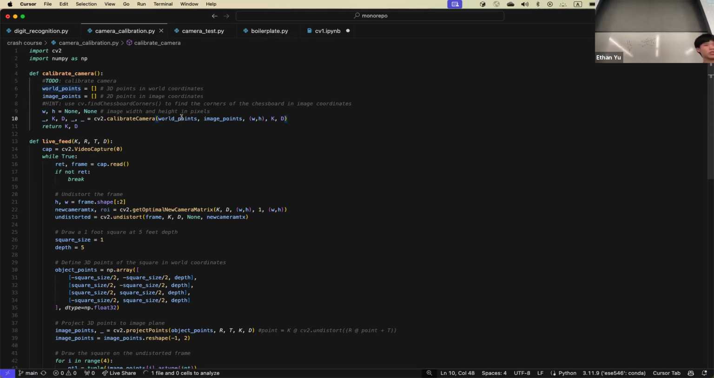There's a stupid answer and there's a more nuanced answer, and both are correct, but who knows the stupid answer? It's kind of obvious. Okay, well, we're just trying to find K, right? I don't care about R and T. So I just threw them out, which is valid, right? We're just trying to find an intrinsic matrix.